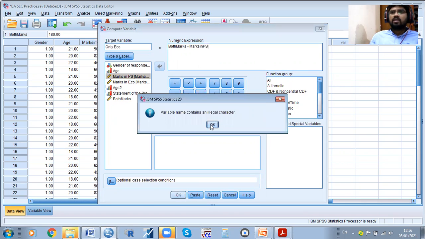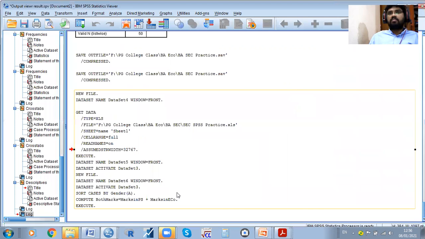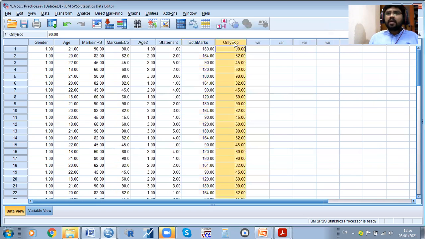Then see here, the variable name contains an illegal character. Why? See here I have given only economics. See, I have mentioned a space here. That's why it says it contains an illegal character. Then see, if I do not maintain the gap, that is, if I do not give a space, and I click, automatically it will come. See, only economics marks. See, you can see marks in economics and only marks. Same marks. See, 82 and 90. Like that we can do it.